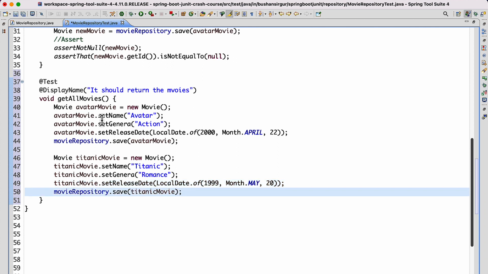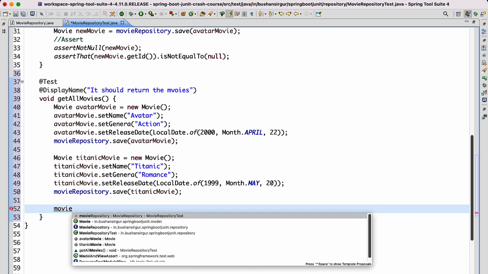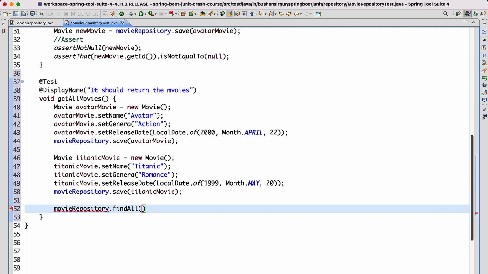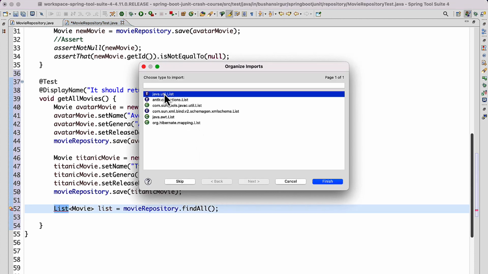Once we have stored these movies in the database, we have to go to the next part, that is act, which is the method that is being called, that is the method that we want to test, that is find all. So let's make use of the movie repository dot find all. This is going to return the list of movies. Let's call this list. Let's import the list from the util package.